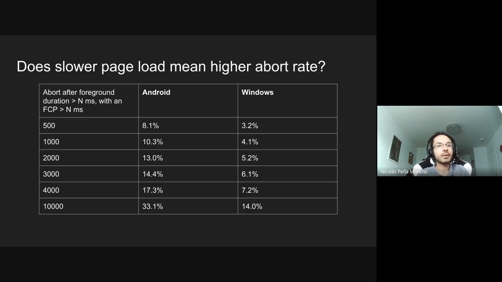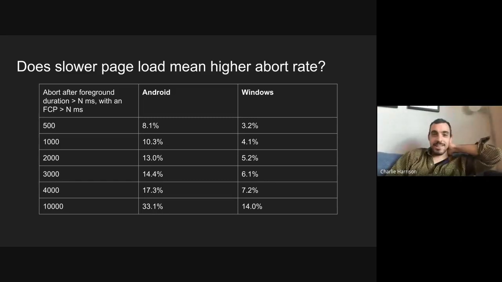All right, anyone else have thoughts? I guess I have a quick question. You just mentioned that you're filtering out the provisional loads, the non-committed navigations. Do you feel like that's going to skew the abort metric? Because I'm sure there's a bunch of aborts that happen when the server is just not responding, or it's taking a long time to respond, and you can't connect.